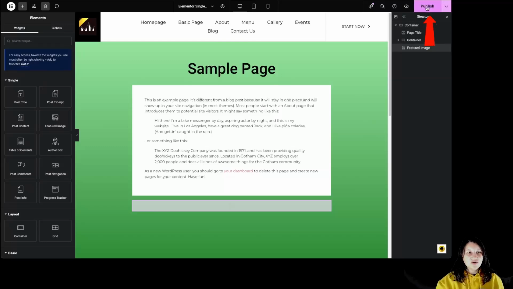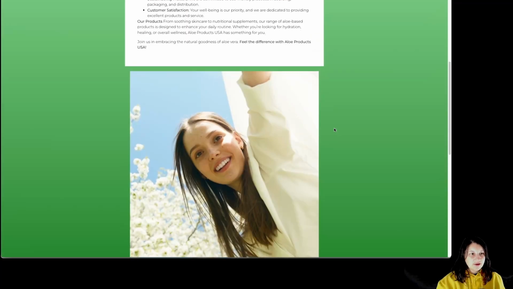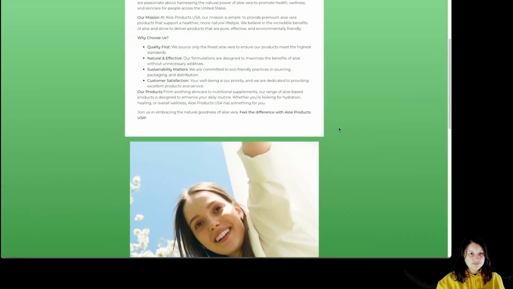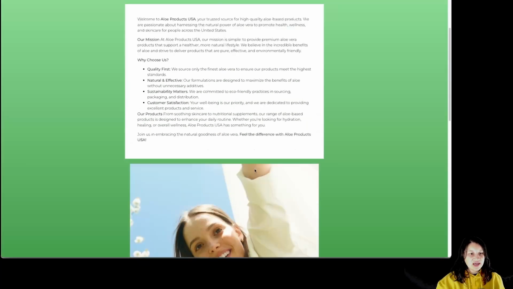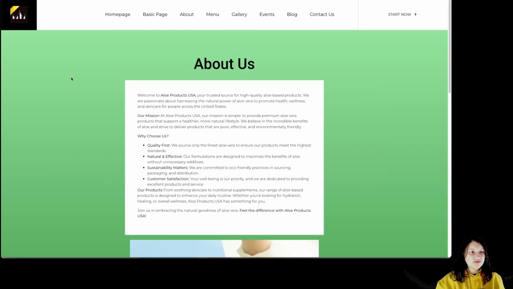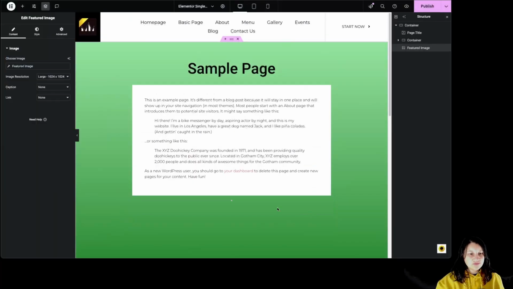And let's now click on Publish. We can see the page like so. So we have the title, we have the content, and then we have the feature image. And we can also see the background that we have added like so. So basically you can create a template however you may want it.